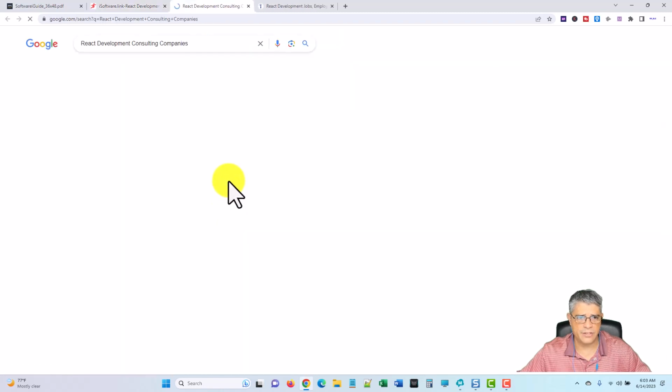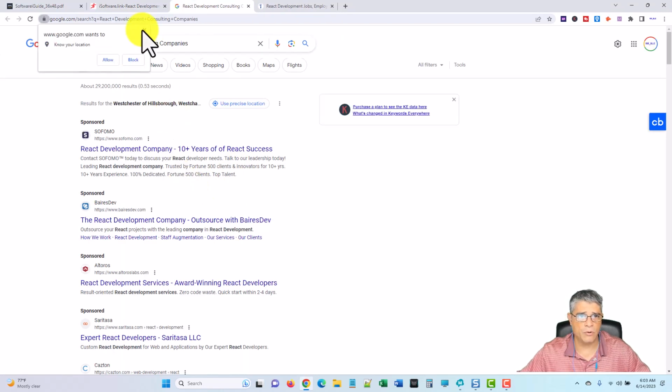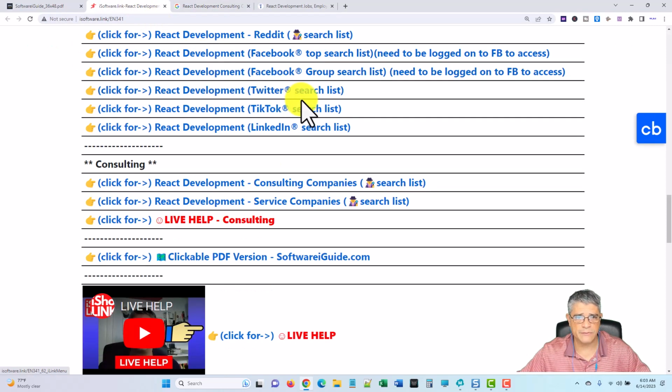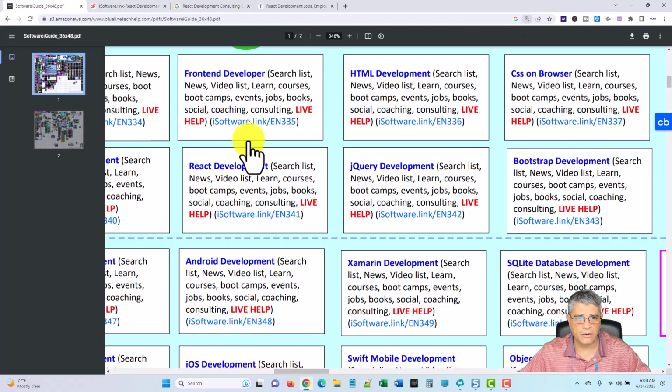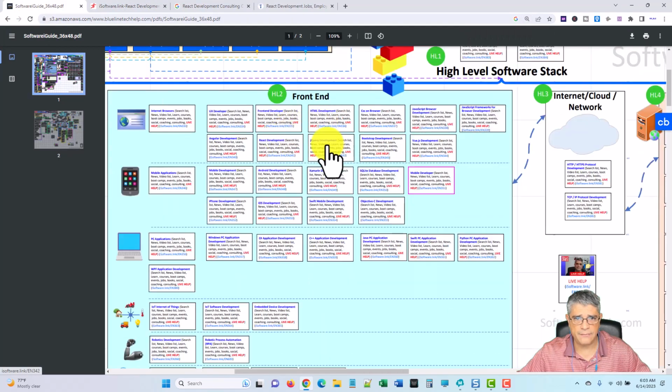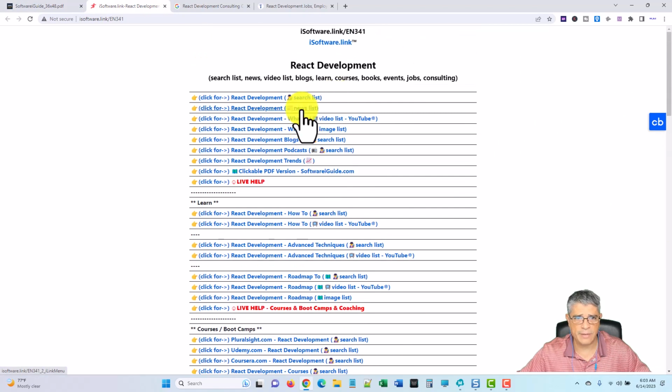And then again, this is a good list for finding companies that are looking to hire for this pretty much all the time, because that's what they're doing. They're companies that are doing that specific subject matter. So for every one of these cards that are on the Software iGuide, you have an iLink page. That's what we call them, iLink pages, and they're basically the best resources on the internet for that specific subject.